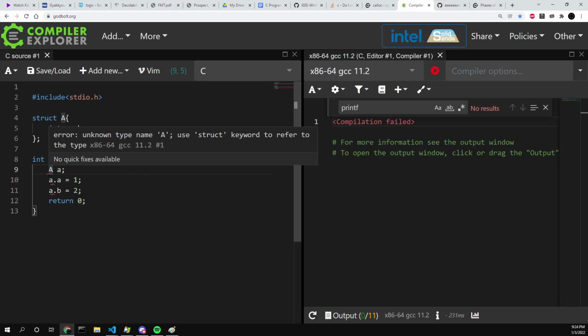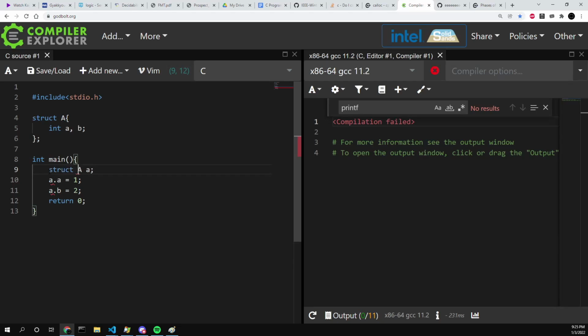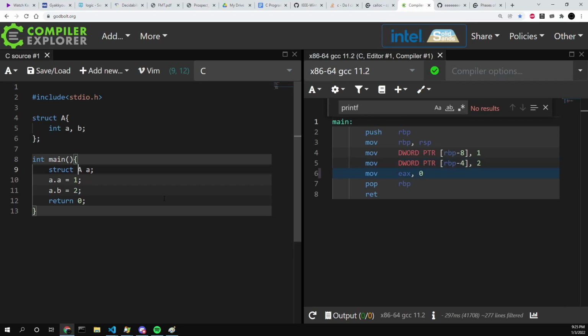Unknown type name A. Oh yeah, so I'm not typedef-ing it. Okay. Anyway, you can see here what code has generated what lines.